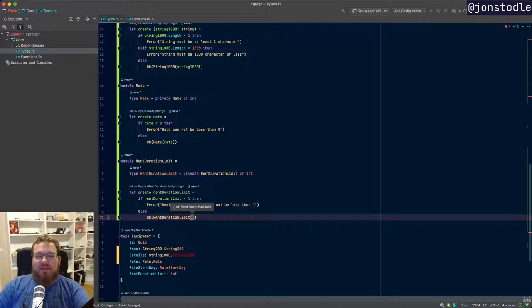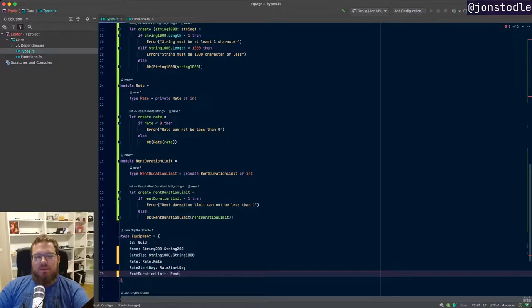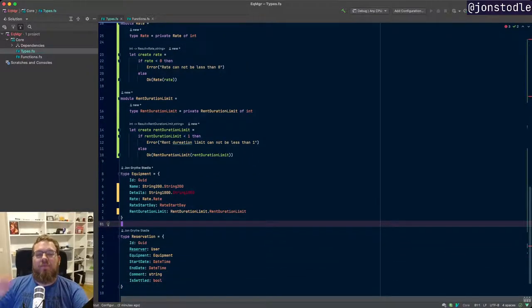Rent duration limits, and put that in here. Rent duration limit, dot rent duration limit. There we go. Then there is a reservation. The reservation is what happens when a user says they want to rent something.